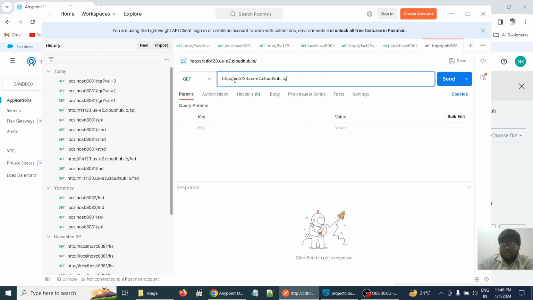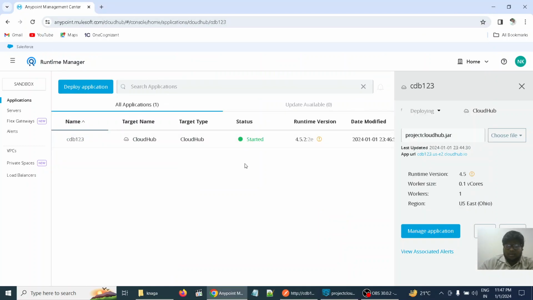Just paste that URL. After that, what is our path? We gave tgr in the listener. After that, we use a query param. That variable name is var equals, let us say, 1. Okay, our URL for triggering this particular project in CloudHub is ready, and this is also ready.